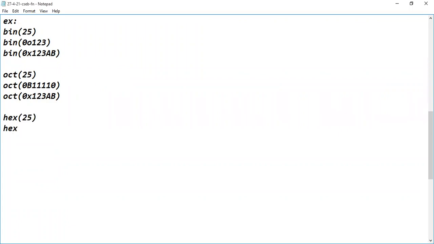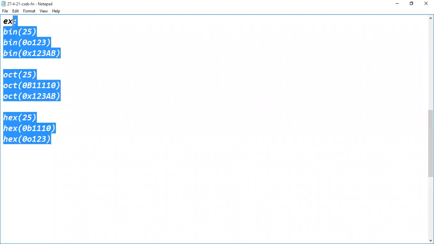Next, which sort of values can be converted into hexadecimal values? Decimal to hexadecimal. Binary: how do we represent a binary value? 0b1110. Then octal: hex of 0o123. Okay, so these are the examples for the base conversion functions.